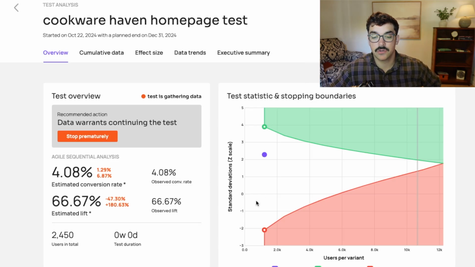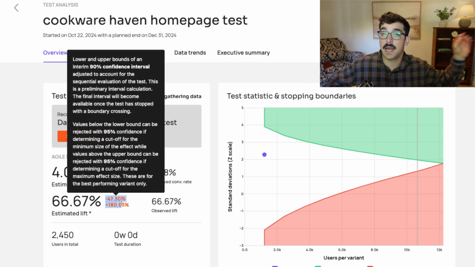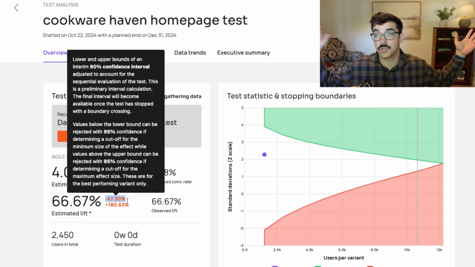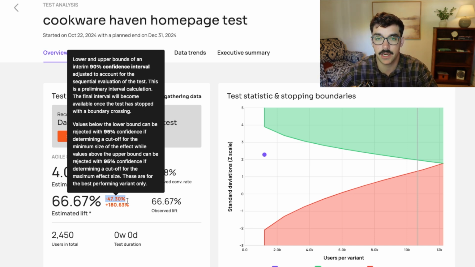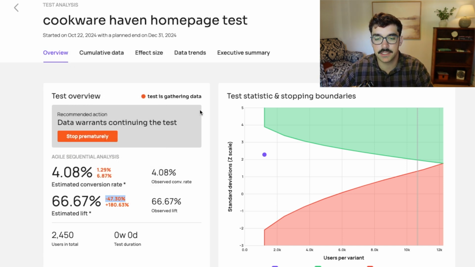You can see the boundaries though. We could be seeing a minus 47% lift or 180% lift. Right now we don't have enough power to really know. It's a huge scope of what could be going on right now. So we're going to keep running this test, and we get to week 2.